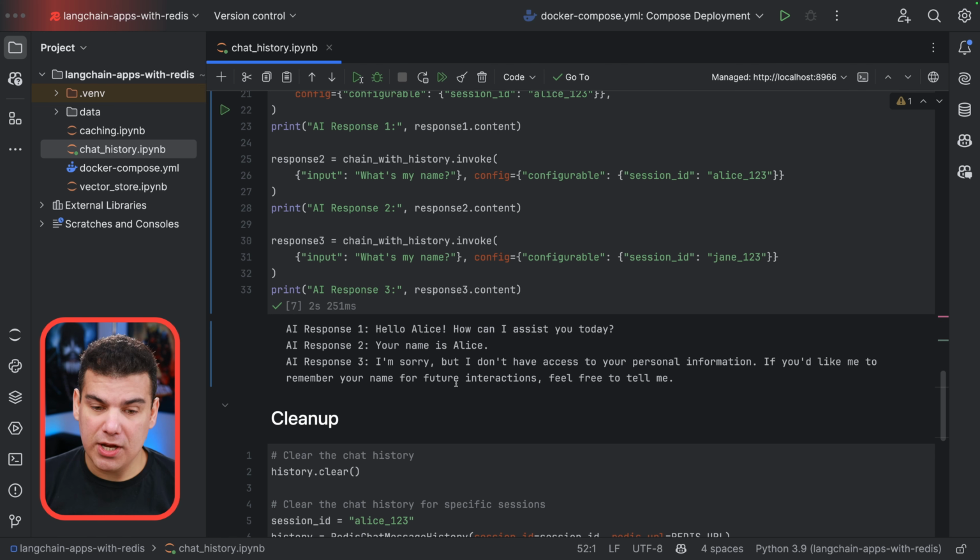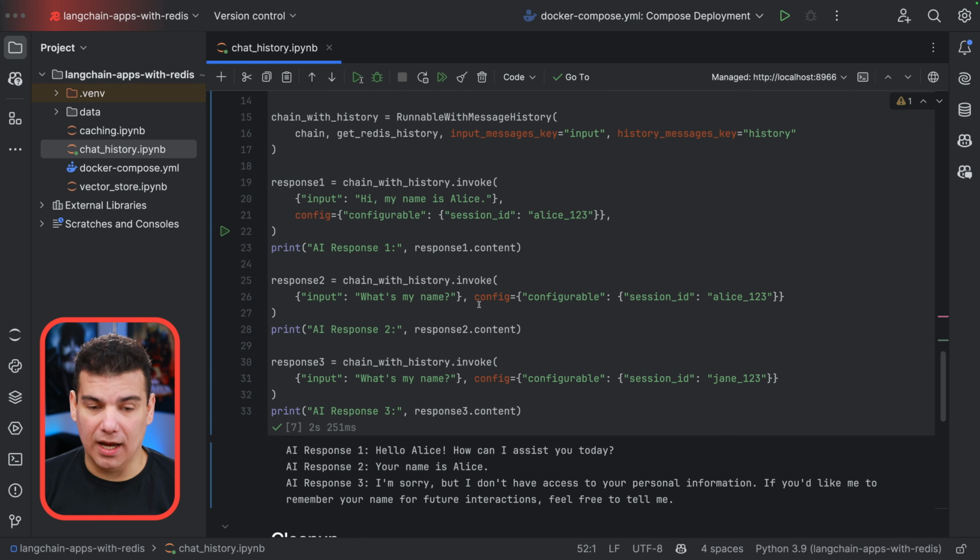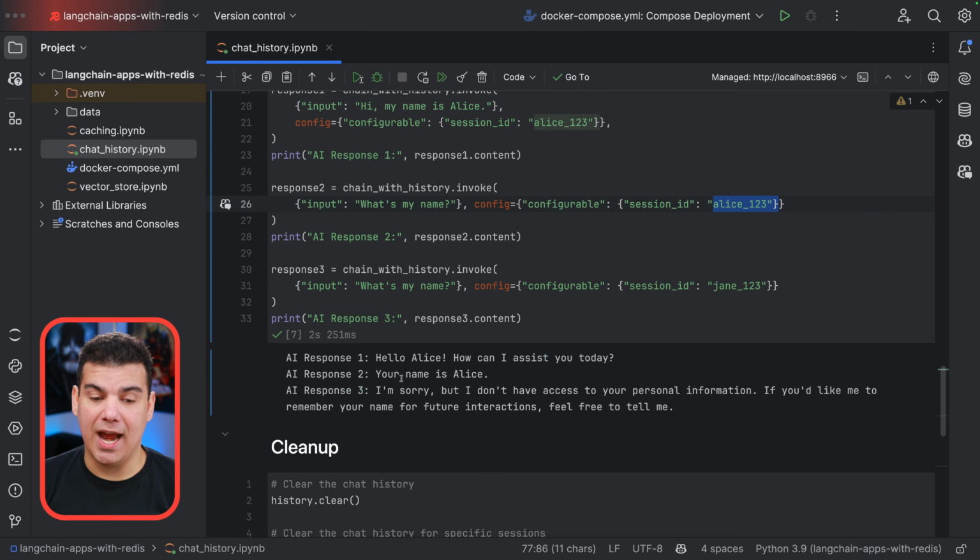So the second interaction, as you can see here, the response was, your name is Alice, right? Because we did the second iteration, which is, what is my name, right? Providing the same session ID, Alice123, right? So that's why the AI, or should I say LLM, responded, hey, your name is Alice.